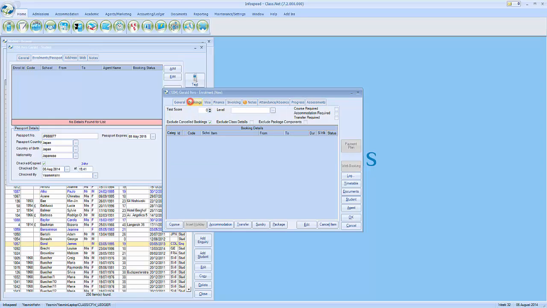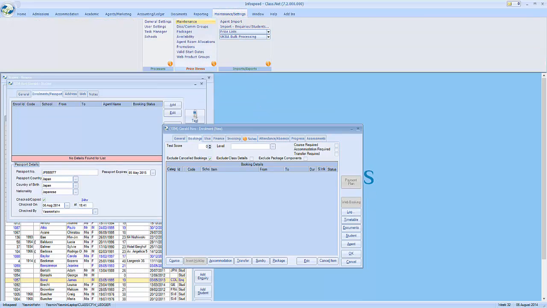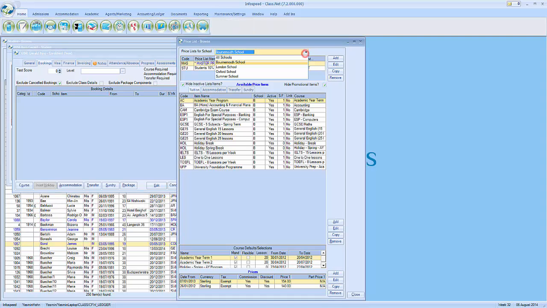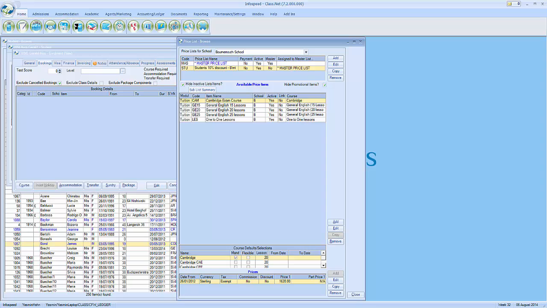The Bookings tab is where you tell Class exactly what your student wants to book. So the course, accommodation, transfer and sundry items. Before you add any of these items, you will of course need to set up your price lists, which you do here under the maintenance and settings. You can have different price lists for different schools. So for example, you can have a master price list, and you can also have a separate price list for South American students, for example.